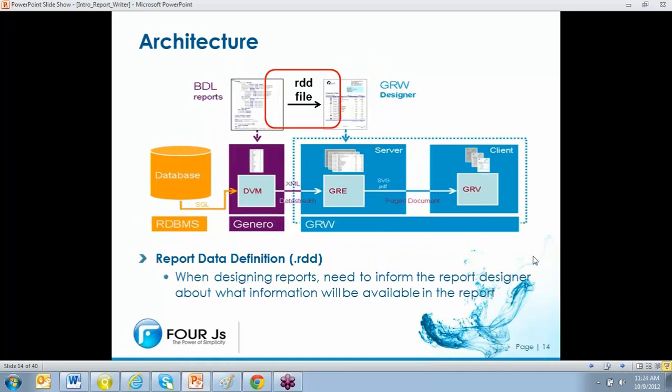One more thing to talk about before we move out of the architecture slides is that when a power user or a business user is designing a new report, he has to see what data elements are available, right, before he can drag and drop data items into his developing form that he's creating. And the way he does that is by using a special file that gets created by the programmer. Now, there's a couple of ways you can create this file, but the easiest way is to have it created automatically. Every time you compile your new BDL report, you can have it automatically create this special RDD file.